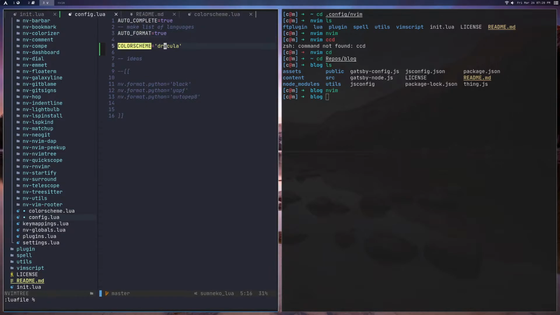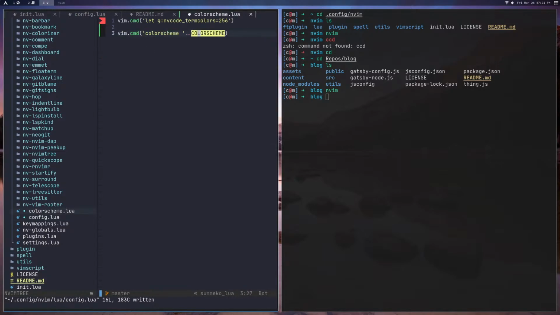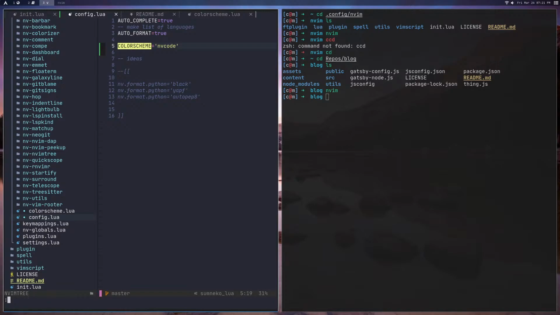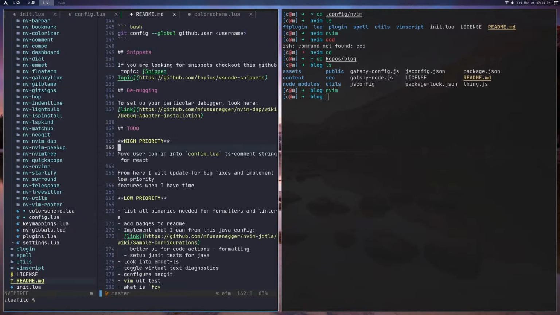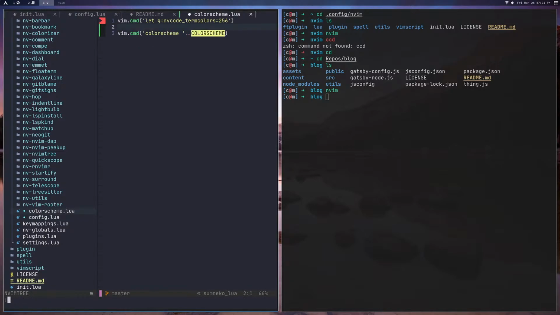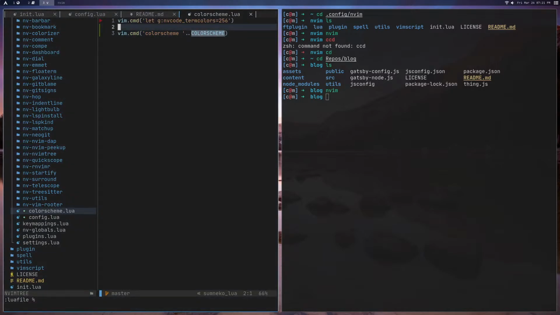So yeah, that's Dracula. We're going to change back to NVCode because that's the most fleshed out color scheme that I have. And I don't know if we're going to have to do the Lua file here, but I think we'll have to do it here. I guess you have to do both. And then we'll go and do this one again. There we go.